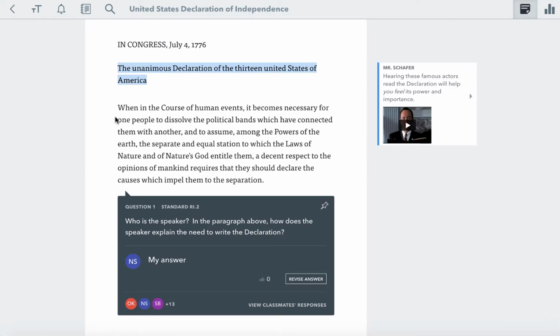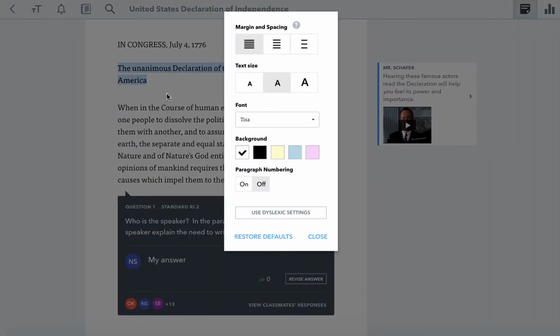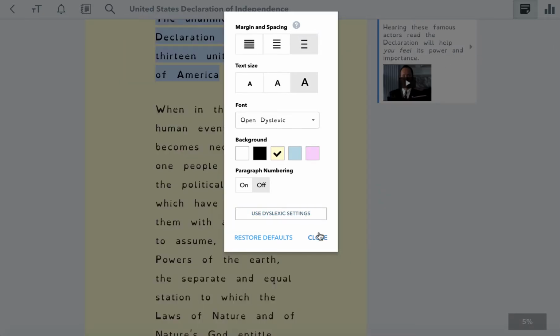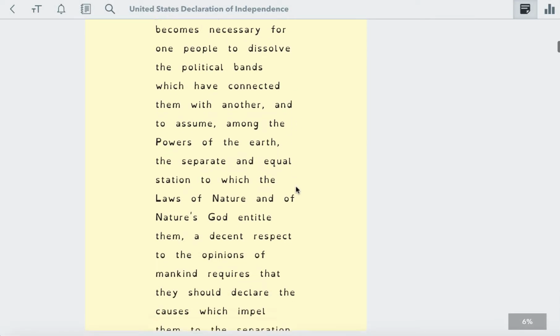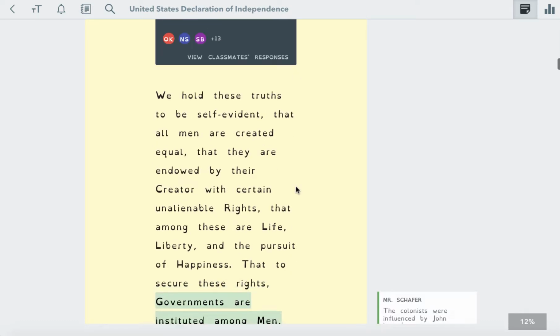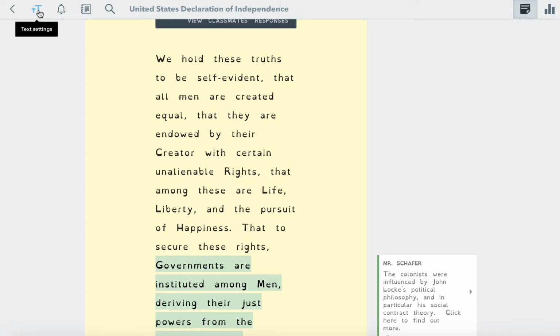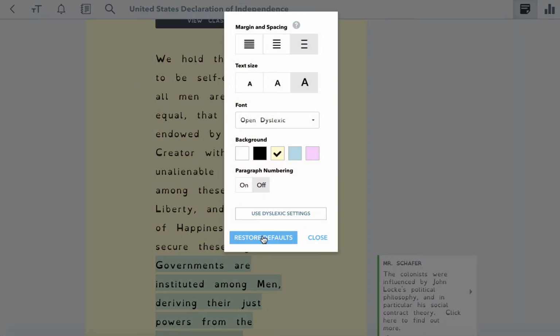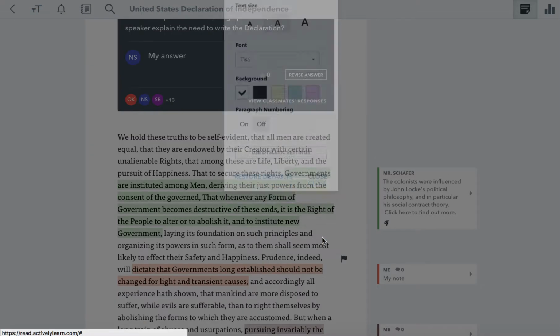And lastly, as a student, I have the ability to adjust my text settings. So for instance, if I suffer from dyslexia, I can use this dyslexic setting here to change the font, the size, the words per line, to make this much easier for me to access. But for now, we'll use our standard default setting.